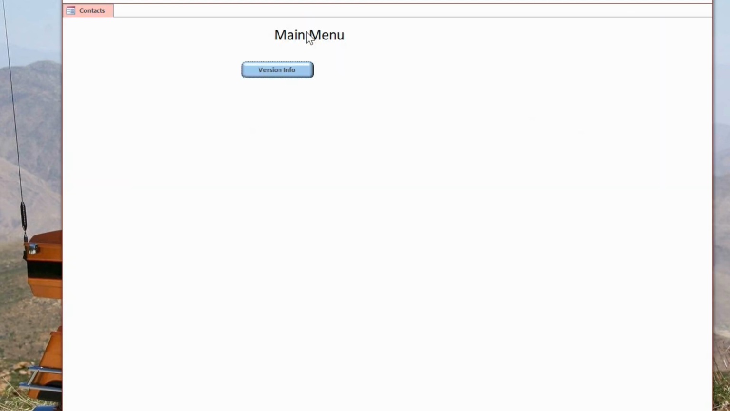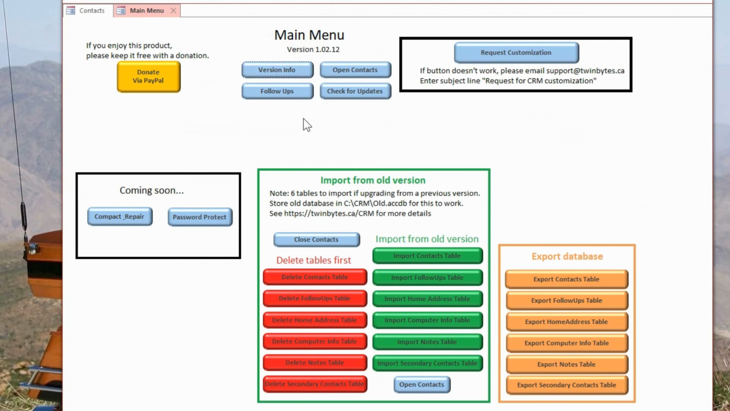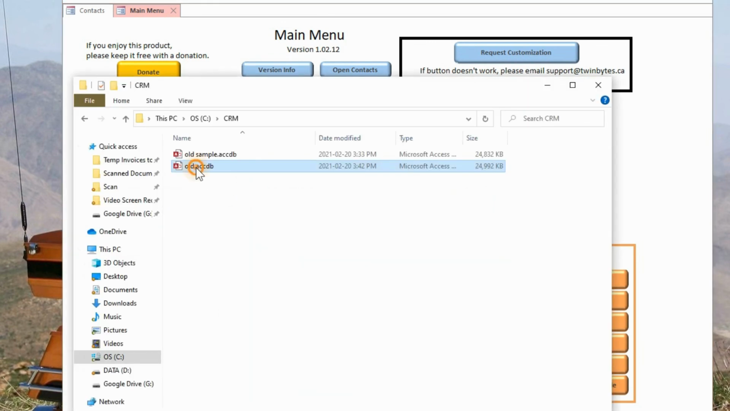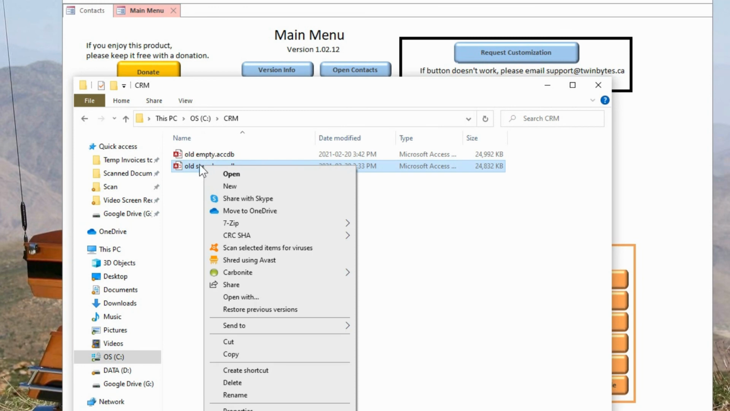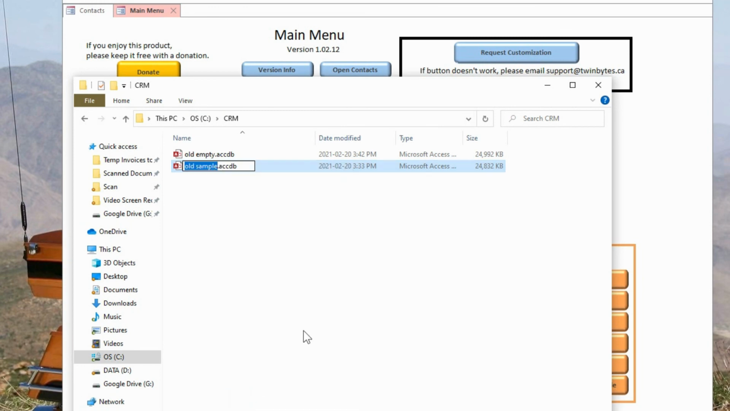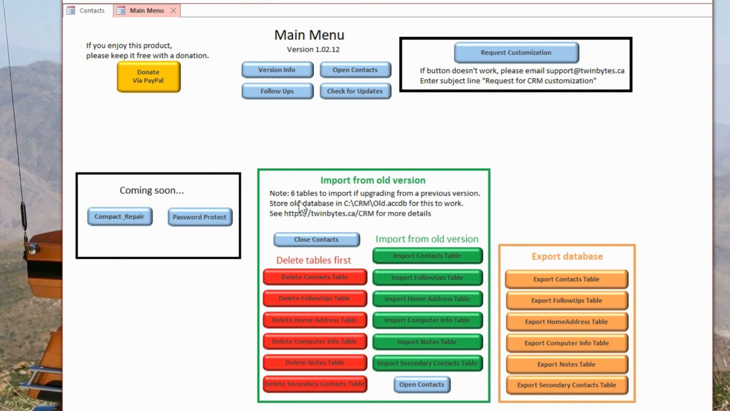So we'll go back into the main menu and assume this is the latest update. You want to get all your data imported back in here. So let's change this back. We got your database here. We're going to rename it to old in this folder. So it's going to pull the data from this.